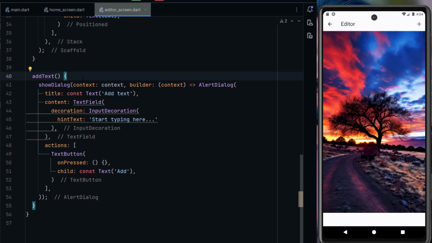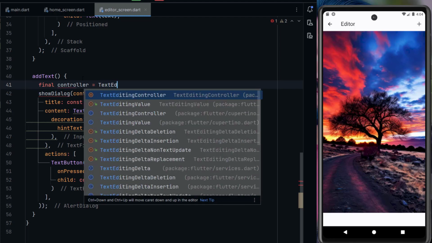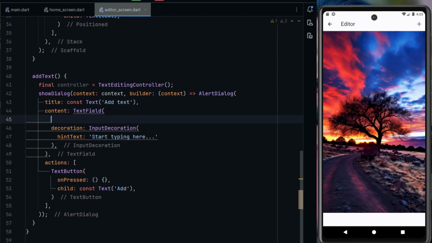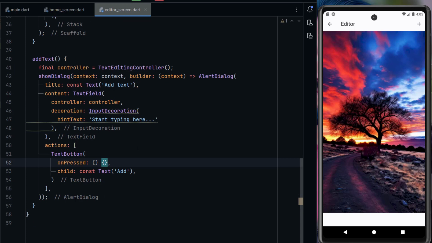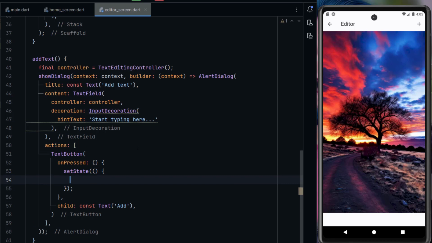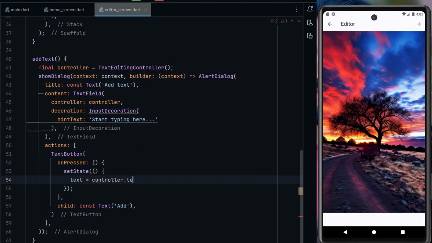For this purpose, we need to use a TextEditingController. Let me create controller, TextEditingController. Let me use it here. Assign it to the controller of the TextField. Now when the user presses the button, we will use setState here, text is equal to controller.text. You can see controller.